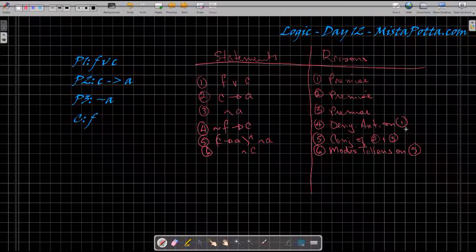Now at this point I've used up statements 1, 2, 3, and 5. But I have not reached my conclusion F yet. So I need to continue. I need to put two statements together. And the only statements I have left are statements 4 and 6.